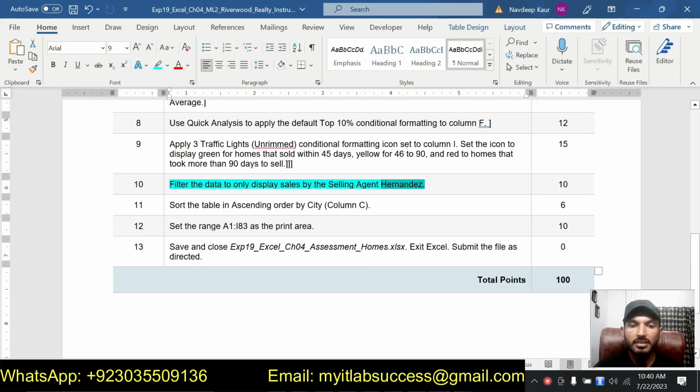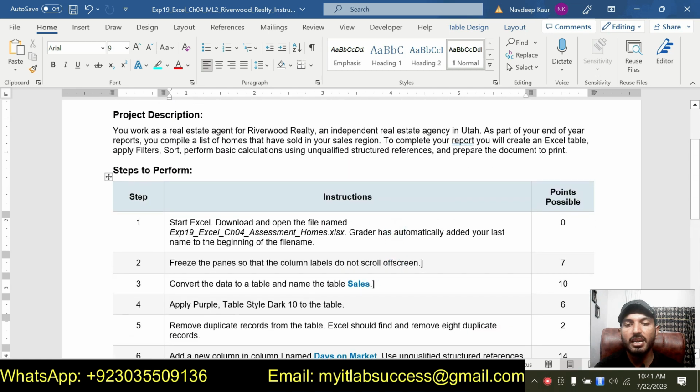Now sort the table in ascending order by city. Now we are supposed to sort this in ascending order by the city, then set the print area. So basically I have shown you this complete assignment. Now I am going to show you the final version for this assignment, and you will apply all the remaining steps and you will get a final version that I am going to show you right now. If your final version is matching to this one, then you are going to get 100 out of 100.